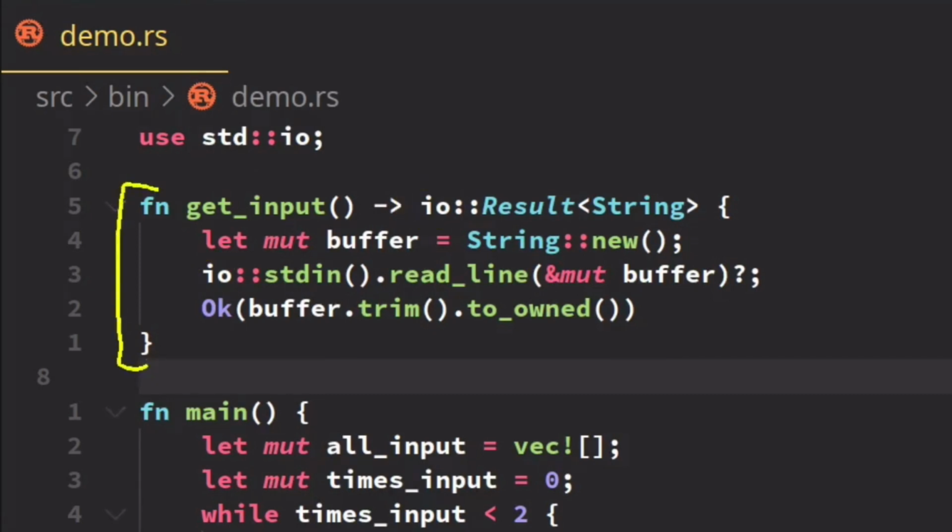Next, we have the getInput function, which is used to get input from our user. It's returning a special result that's supplied by the IO module. This result has the error type defined automatically for us, and we only need to define which type is used for the successful variant or the OK variant.